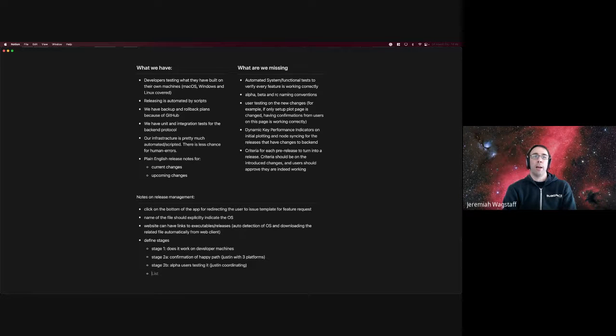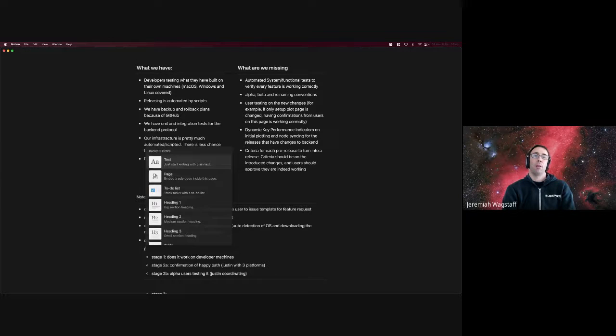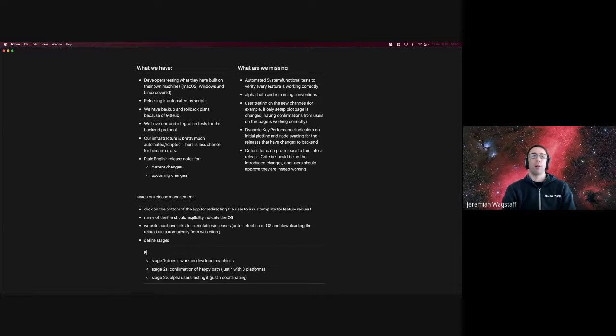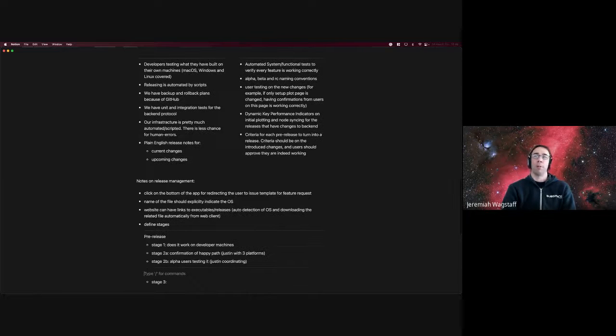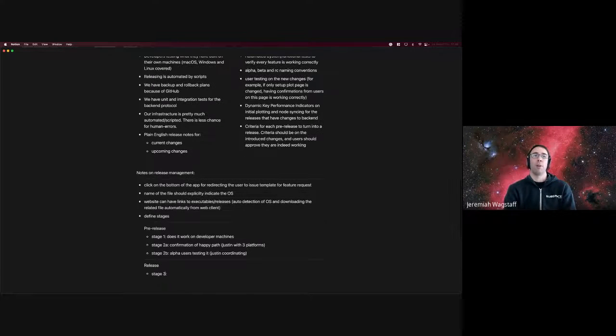Stage 3, after all of that has been confirmed, and I guess we could say 2A and 2B are pre-release, really. Stage 3 is we're ready for a full release. We're ready to roll it out to the community, in our Discord and our Telegram, and ask everybody to upgrade, or just auto-update by default if that works.